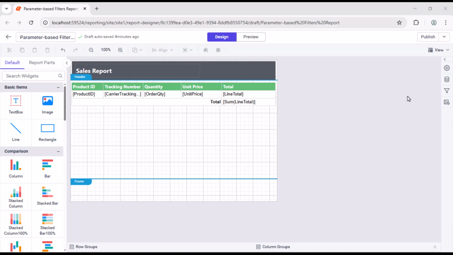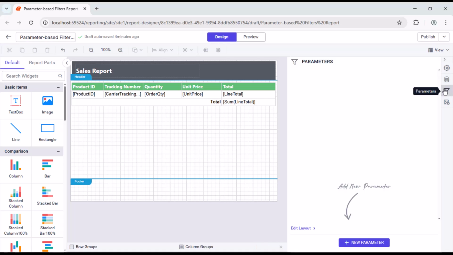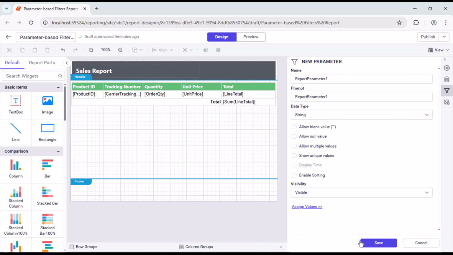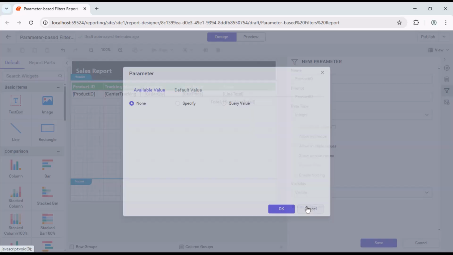Next, to create a report parameter to filter and customize the data displayed in a report, I open the Parameters panel. I click on the New Parameter to add one. In the Name field, I enter Product ID. In the Prompt field, Product ID. And in the Data Type field, select Integer and click on Assign Values to select data dynamically.